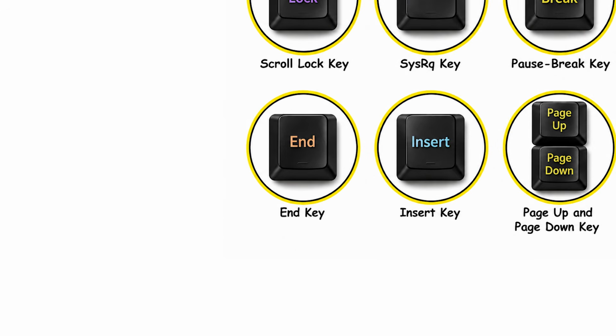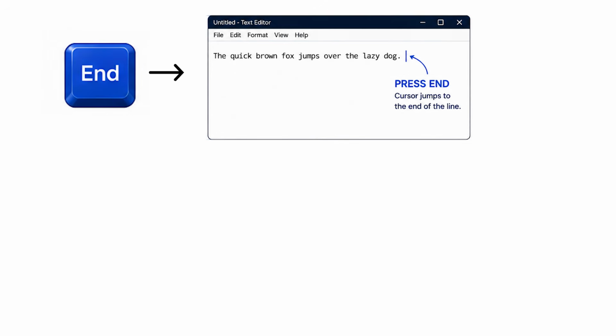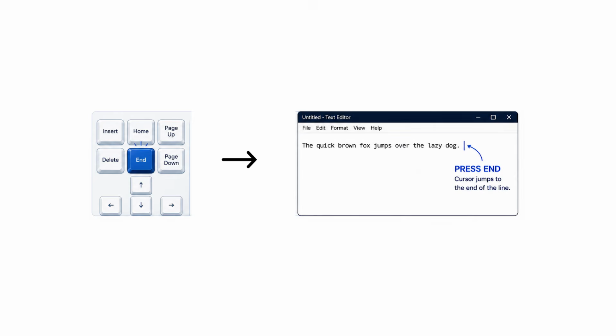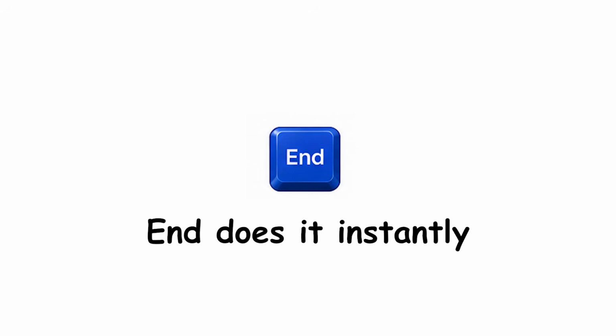End key. If Home sends you to the beginning, End sends you to the opposite. One press and your cursor jumps to the very end of the line. That's it. Simple, fast. No mouse required. Most people never press it. They reach for their mouse, they click at the end of the line, they drag, they waste time. End does it instantly. One key, that's it.